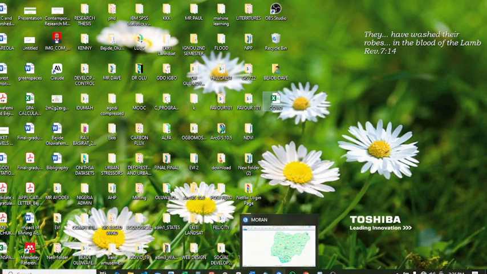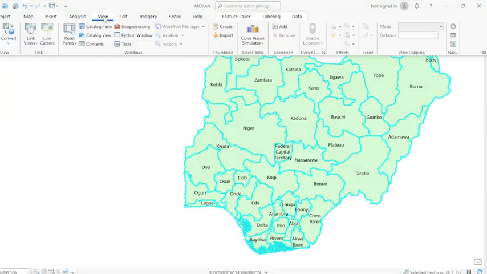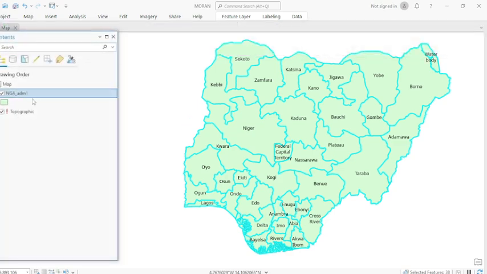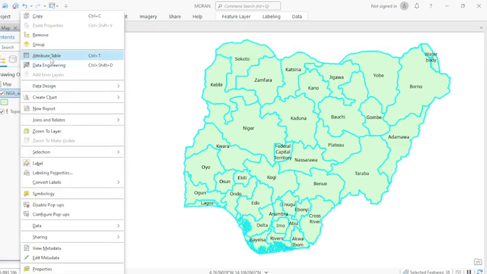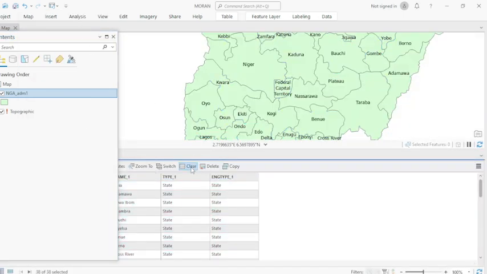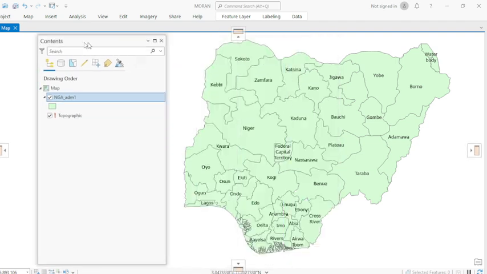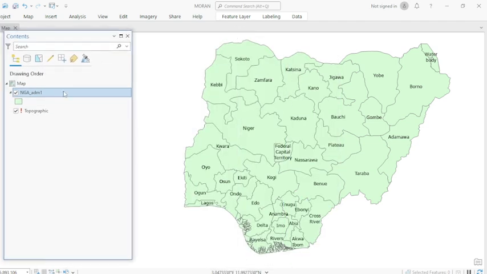Now let's go back to our ArcGIS Pro. Let's come to our view, our contents pane. So our attribute table where I copied, let me clear this. Alright, so I'll close this. The next thing I want to do now is to join that data set I processed in Excel. So I will have to bring it to this environment.